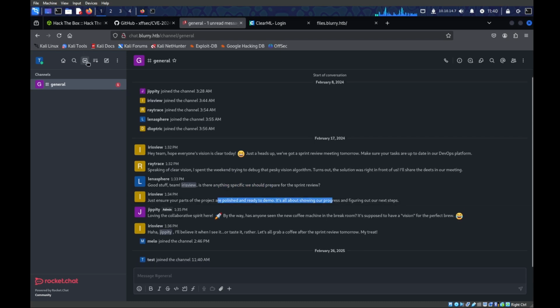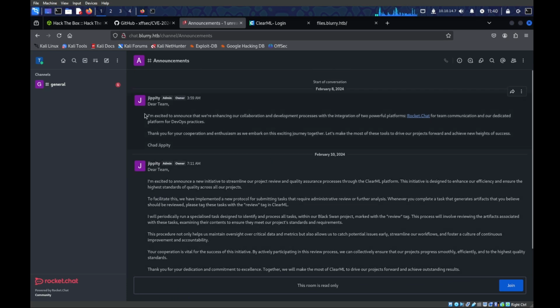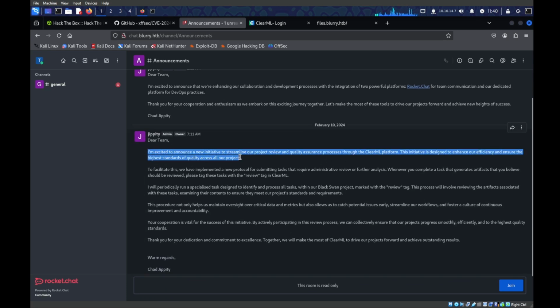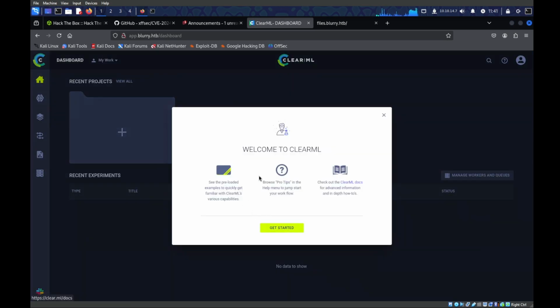Not much interesting here, but if you just browse around, you can see there's also an announcement, and inside of here there's something quite interesting because they're saying that if you put the review tag inside of your ClearML task, it will be reviewed by administrative people, which means basically it's going to get executed by administrative people, most likely. And then further on, it's talking about the ClearML platform, right? So it's definitely leading us to this ClearML platform. For some reason, if you just provide a username, it's going to allow you to log in, and we get this welcome to ClearML screen.